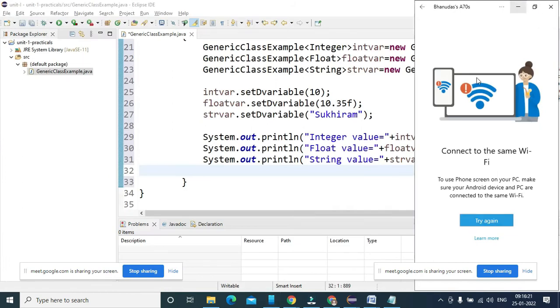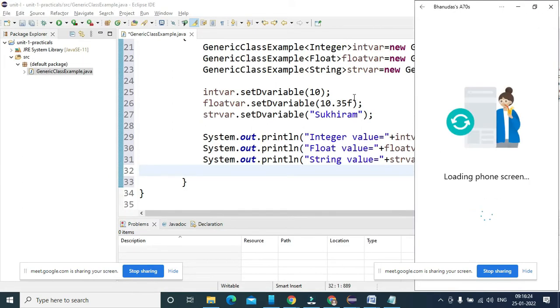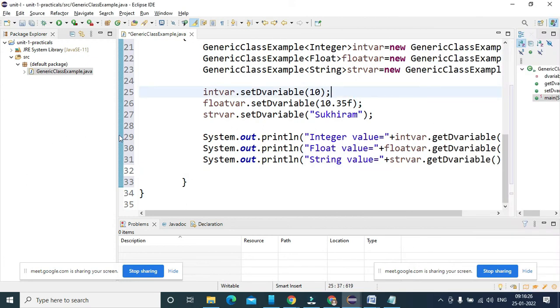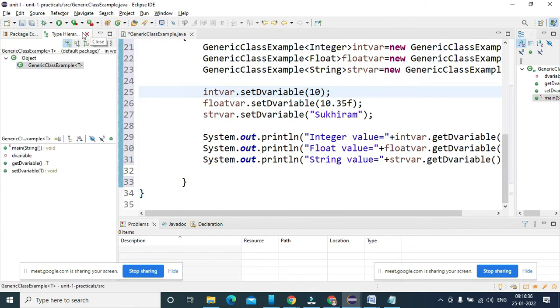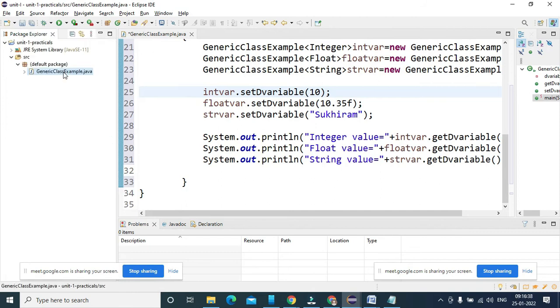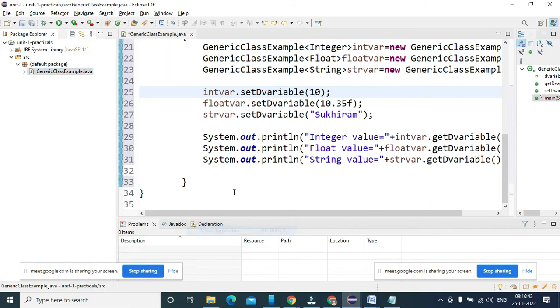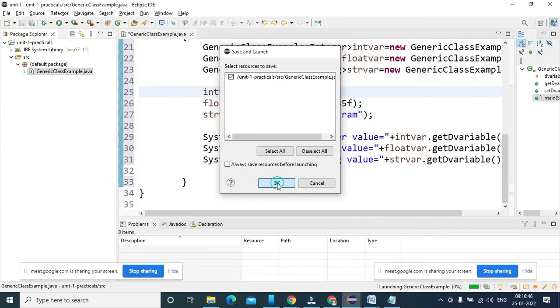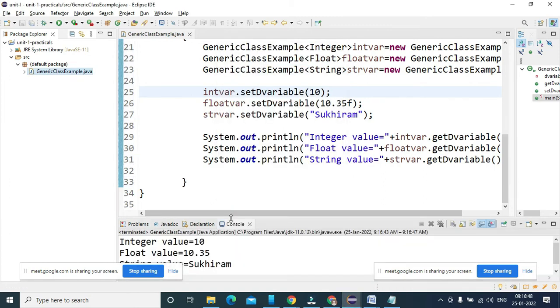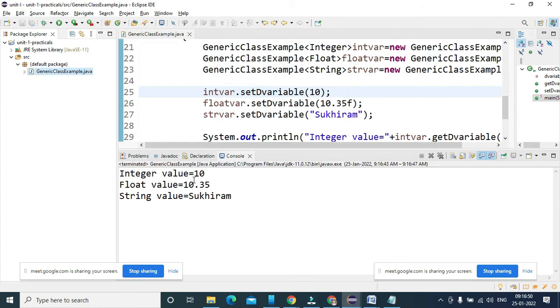I will show you in the next class, because maybe it has some different internet connection, and that is the reason. But let me show the output here. So I'm pressing right click here and I want to run this application. I'm running this as a Java application here, and it's going to show the output here. If you look at the output, it is the integer value, float value, and string value.